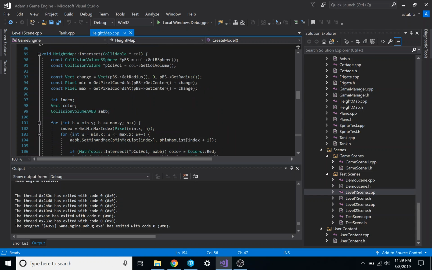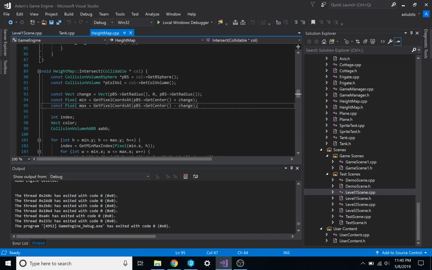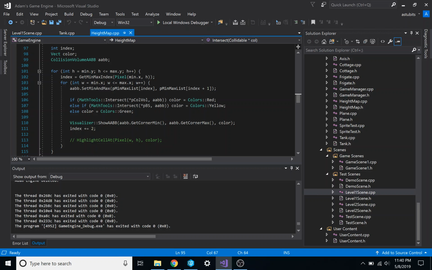And then when we actually go ahead and intersect an object with our height map, we will get the B-sphere, get the collision volume, figure out the min and max of the B-sphere itself, and then basically for each of the pixels within the range of it, we will determine the level of collision. So essentially, if only the general bounding box of the object is touching the height map, the color will be green. If the B-sphere is touching the object, we'll color it yellow, and then if the collision volume is touching it, we will color it red.